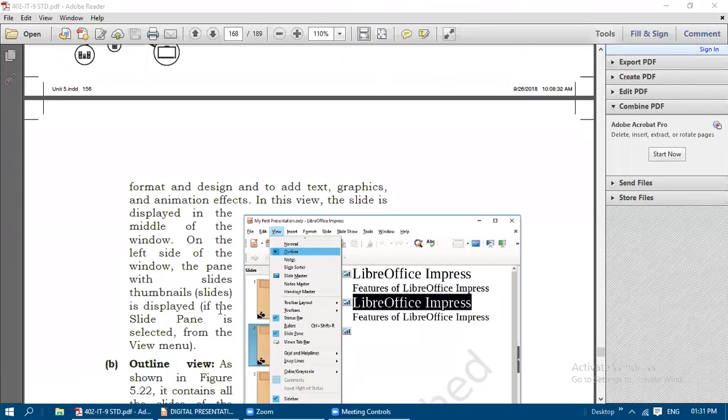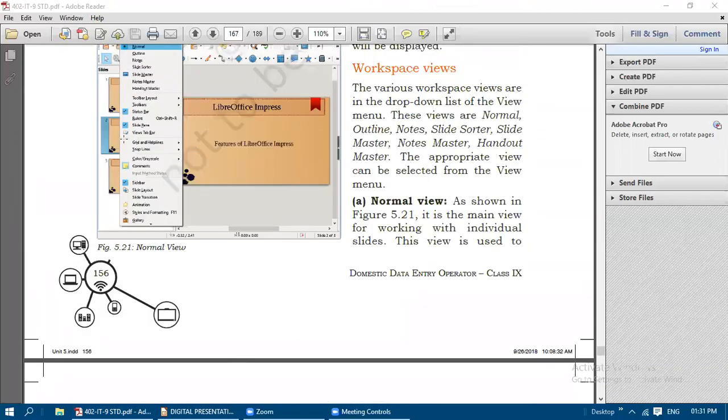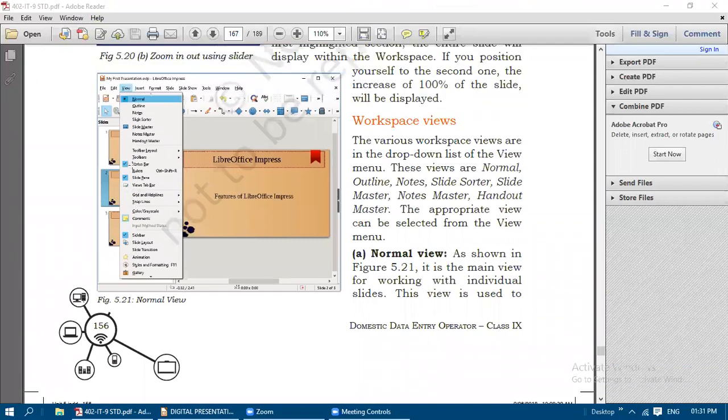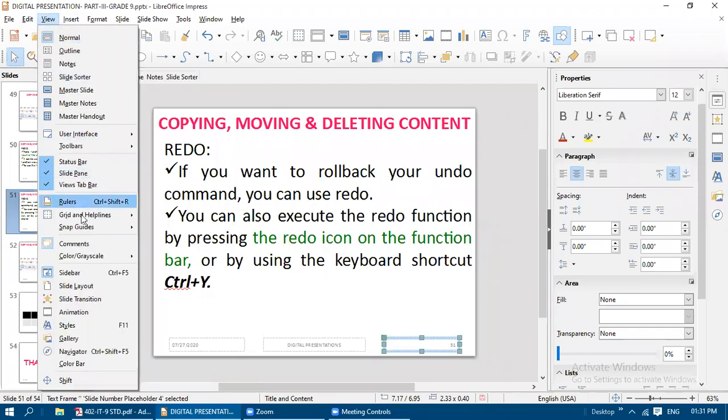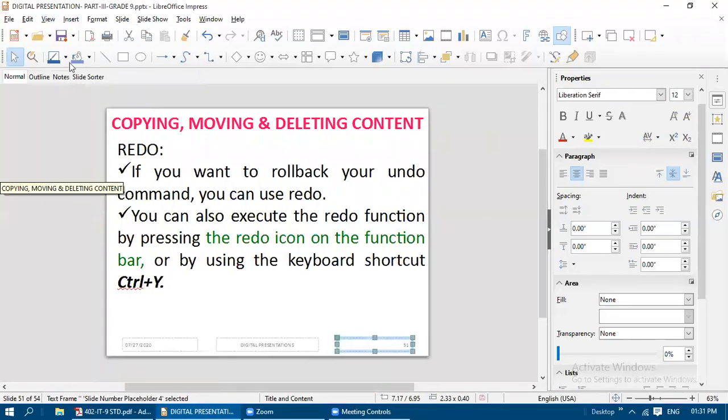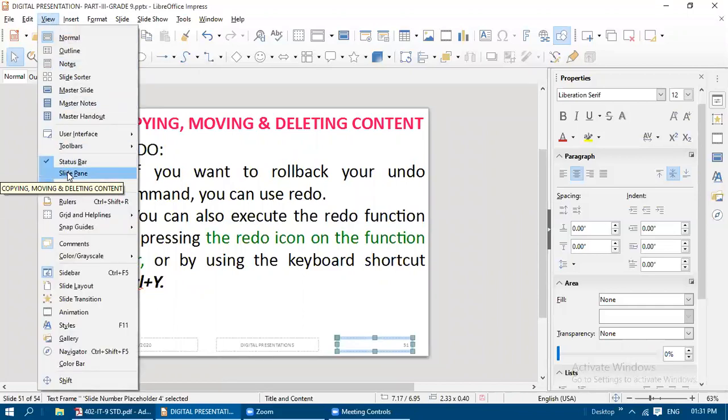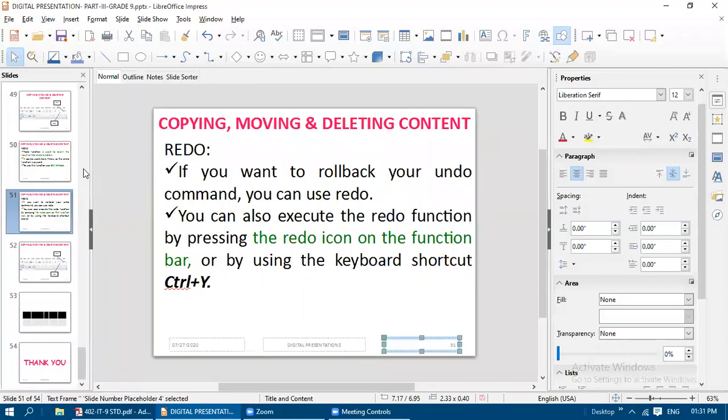So how can we select the slide pane? If the slide pane is selected from the view menu, you can see all these thumbnails. How to select the slide pane? See, if you look here, the slide pane is appearing. Now I'm going to disable the slide pane by clicking on this. Now it is not getting displayed. See, again I'm going to enable this. If you place the tick mark before the slide pane option, it will get enabled.